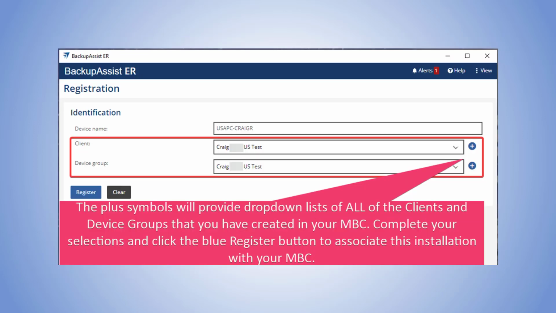Once you've logged onto the MBC, you'll be presented with the clients and the device groups that you've created, or you can create them on premise at your client's location. This will complete the installation and registration of this particular copy of BackupAssist ER.